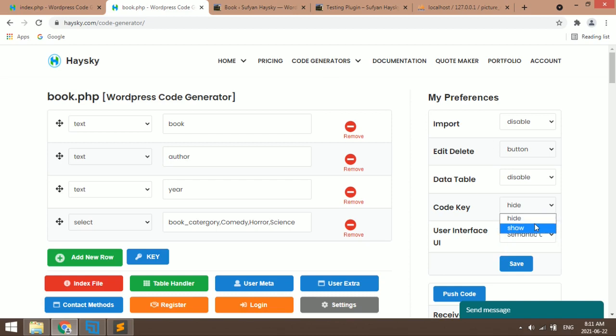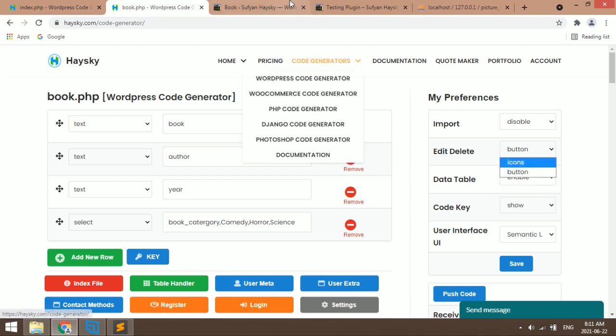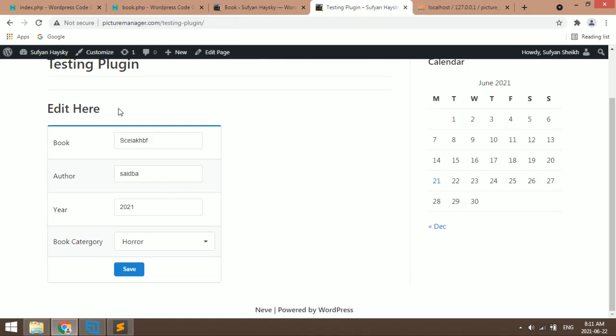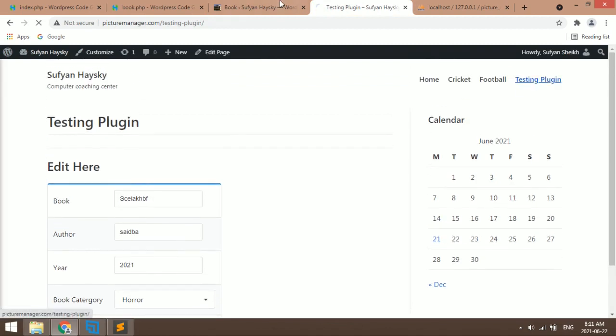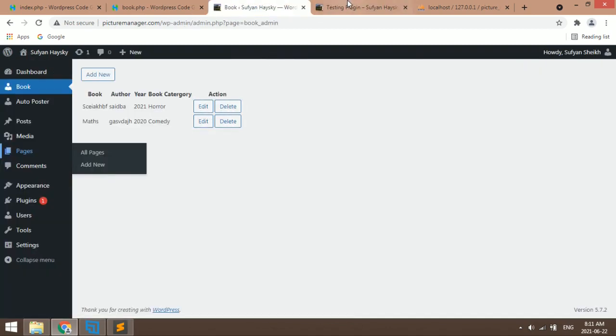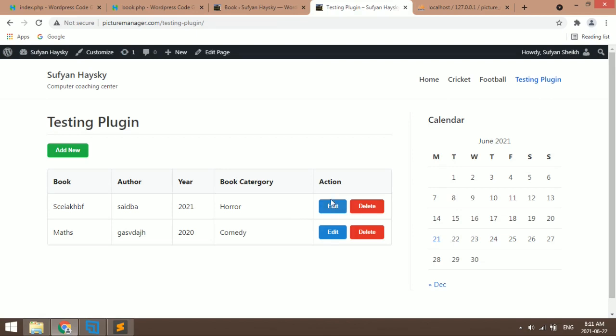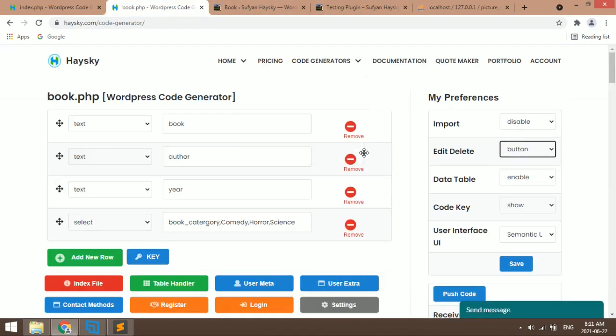So this code key will be in the bottom, and data table means you can see in Google about data tables. Edit, delete buttons are icons. So this one you can keep as button or icon. So here buttons are there, like these buttons, or you can keep edit icon and delete icon. Then import, enable, disable. Import means we can import from a CSV file as well. So that's it, my preferences.